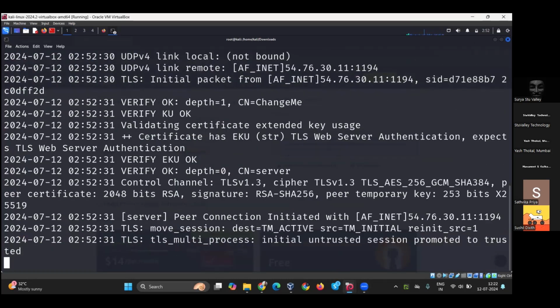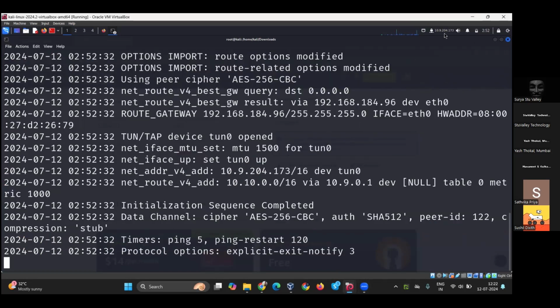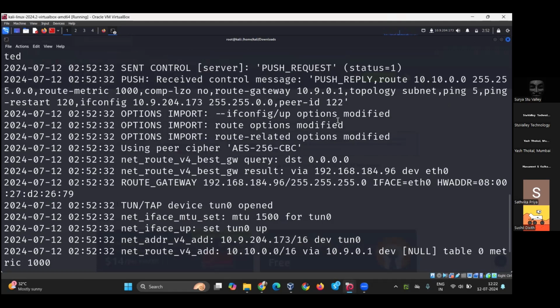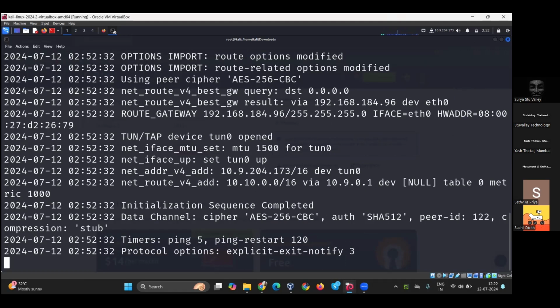After hitting enter, here you can see a new IP address has come: 10.9.204.173. So now you are successfully connected to the remote organization, and you have access to all of their operating systems. Okay, got it? So everyone, please connect your network to this one and let me know.